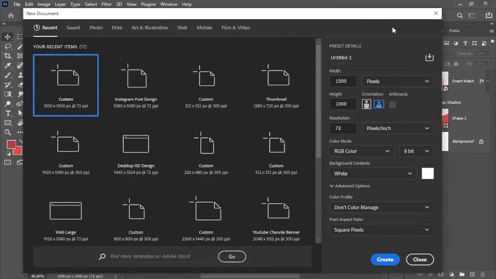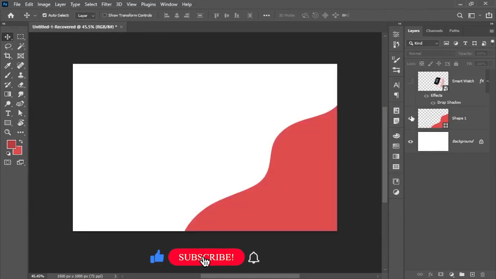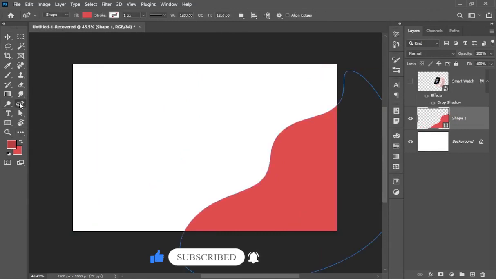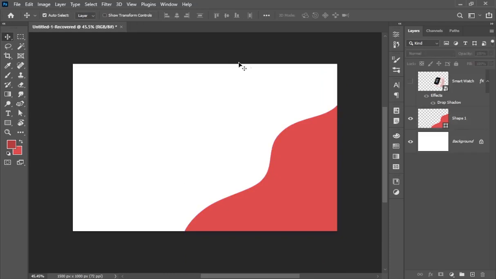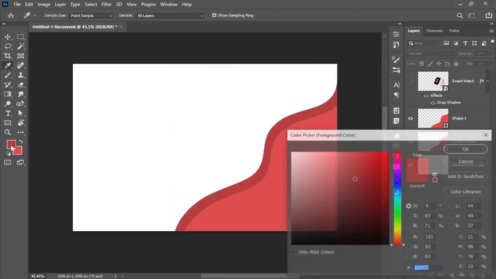So first of all, I will take a document of 1500 by 1000 pixels. Now here I have created a shape. You can create it with the help of curvature tool. Now select this shape and press Ctrl or Command J to duplicate it, and select this layer. Change this color to this. Now adjust it. You can also see color codes, this color and this color.